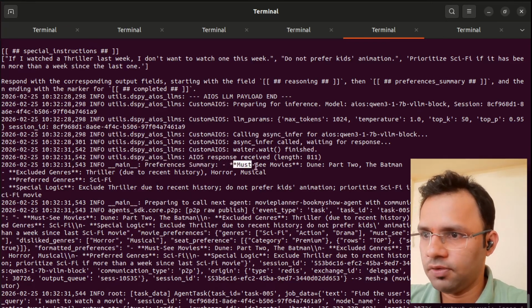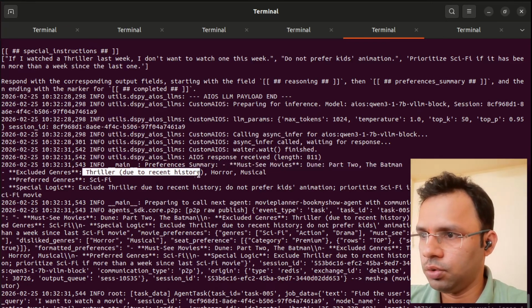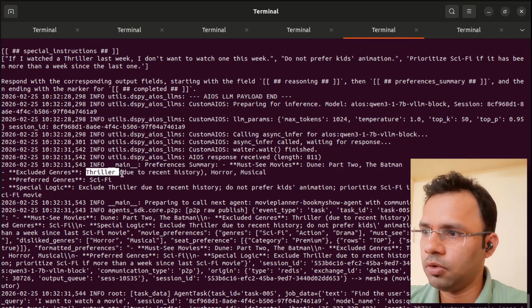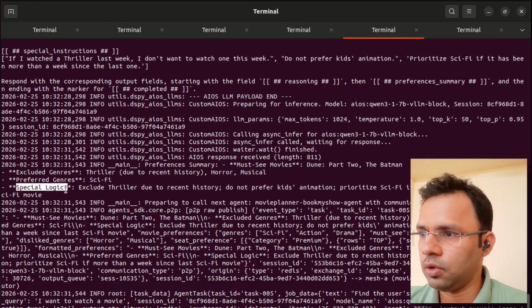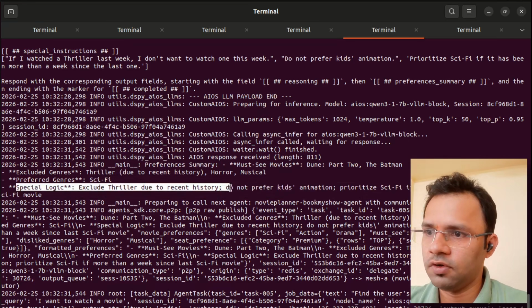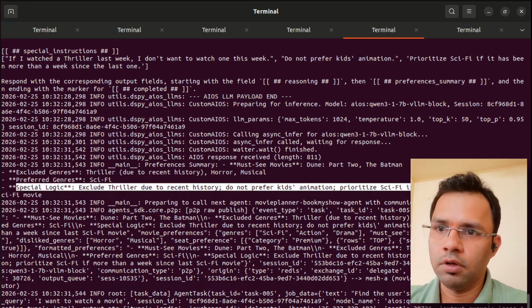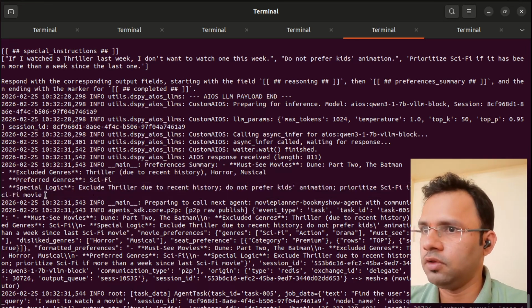Preference summary: must see movies, Dune Part 2, The Batman, exclude genres, thriller due to recent past history, horror, musical. So I would have given only these two in my preferences. I don't like horror and musical, but this has also been included in the exclude genres because it is due to recent history. So preferred genre sci-fi, special logic, exclude thriller due to recent history, do not prefer kids movie. I would have given this information. Prioritize sci-fi movie if more than a week since last sci-fi movie. So these are some special instructions.